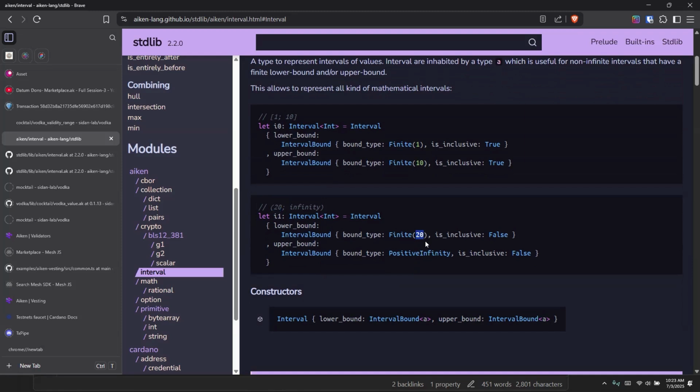But then once it has passed the 20, it will pass throughout for infinity. Right. And inclusive? Inclusive is the 20 itself. Like, not 21, but 20 itself. If you hit 20, then the transaction will pass.